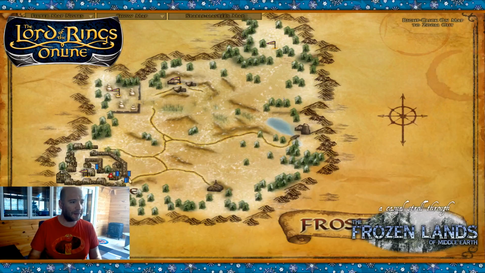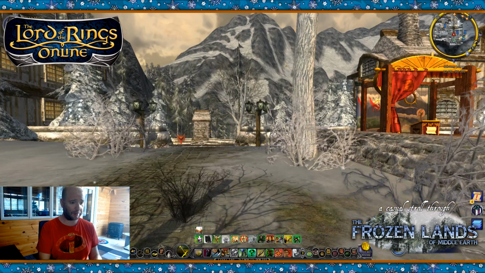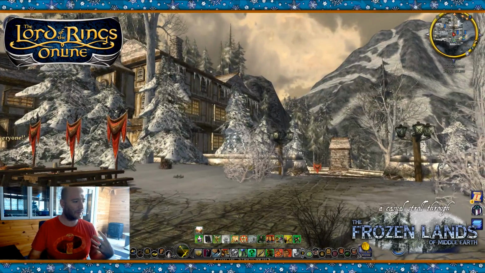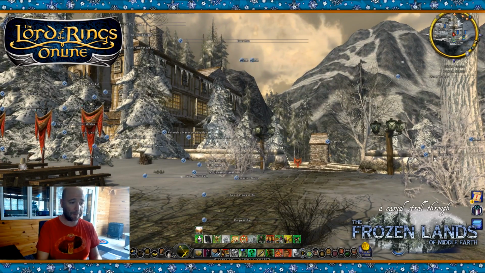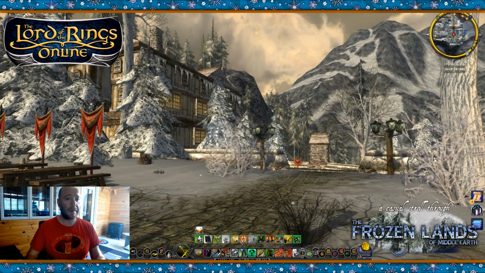It's in a little spot here. It's got its own map. It's physically placed kind of west of Forochel, north of Ered, kind of off in the mountains there. I don't know that it specifically has any real lore reason for being there, but here it is.